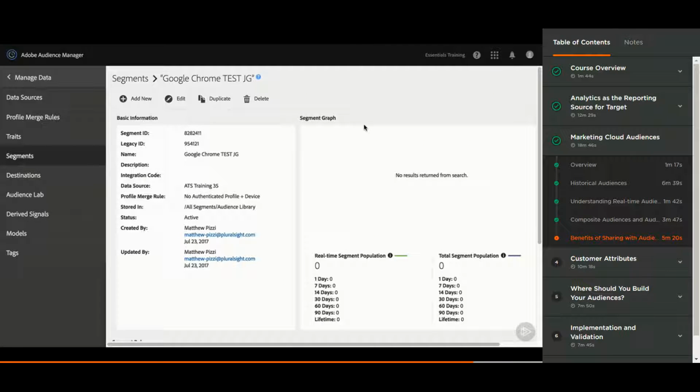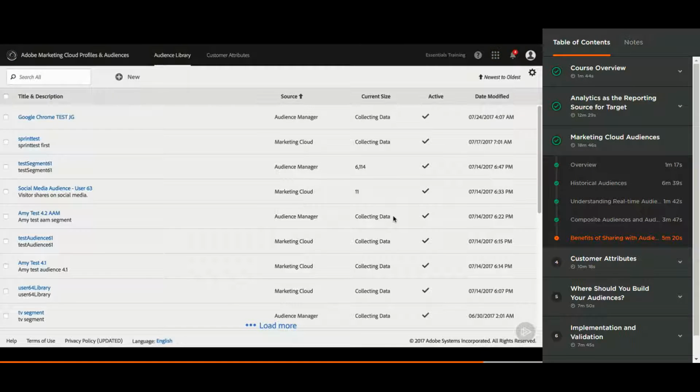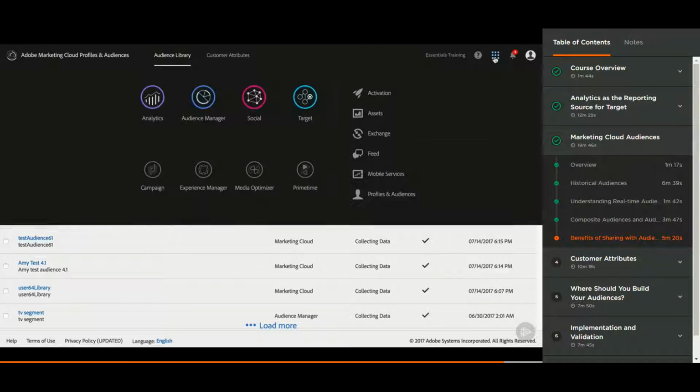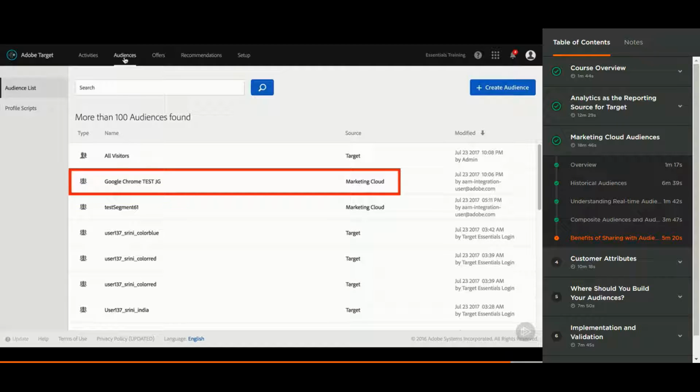Now, let's navigate to the audience library in the Marketing Cloud and validate. And there it is. Just to point out real quick, you can see that under the source, it says that our test was created in the Audience Manager. Now let's head over to Target and verify the information is showing appropriately. There's our audience, so we're good to leverage that now in Target.